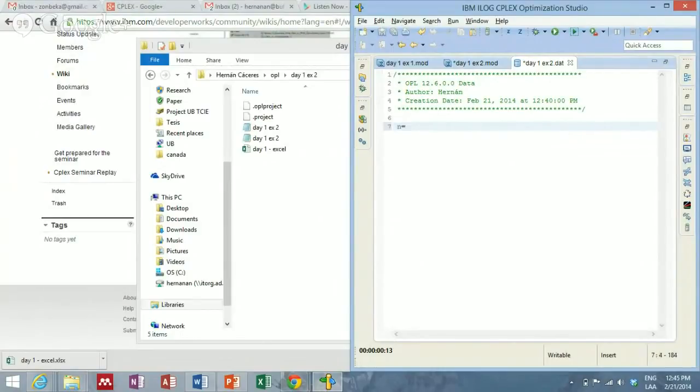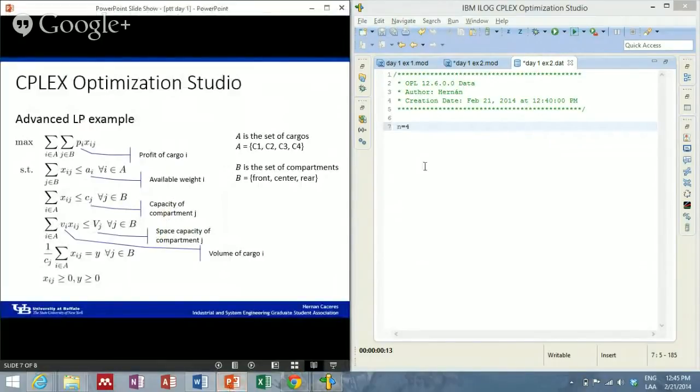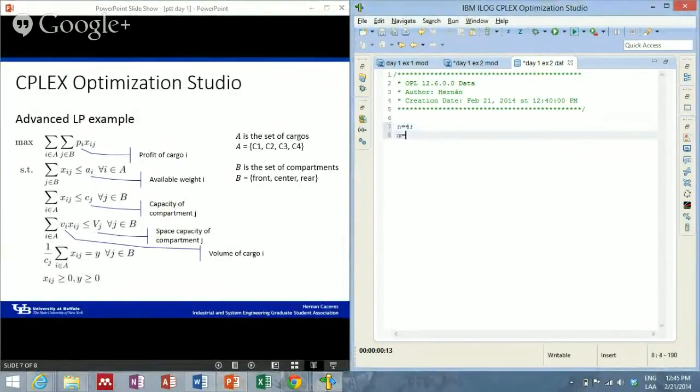So first, I'm going to say that n is 4, which is the number of cargos. That n is 3, m is 3, and I'm going to create a connection to Excel. And I'm going to call it my sheet. And I need to refer to the exact name of the file. Okay, so what I'm going to be reading from there.